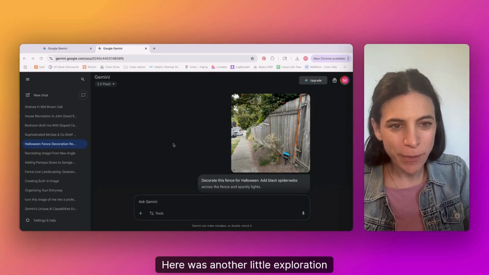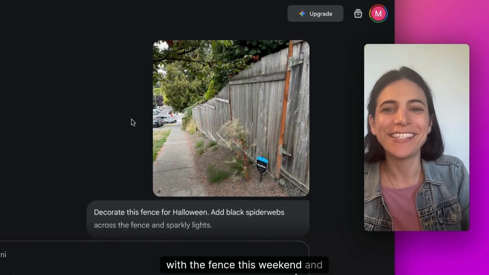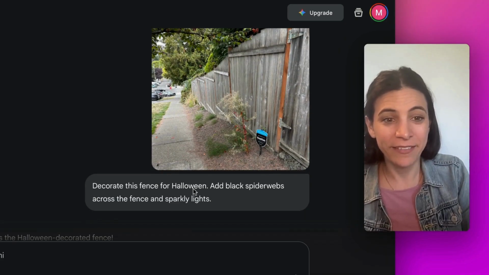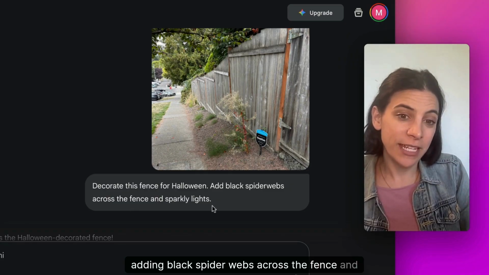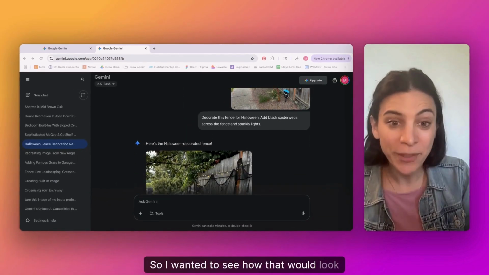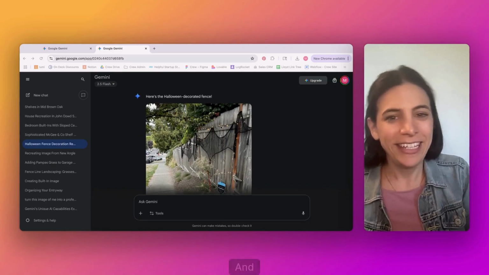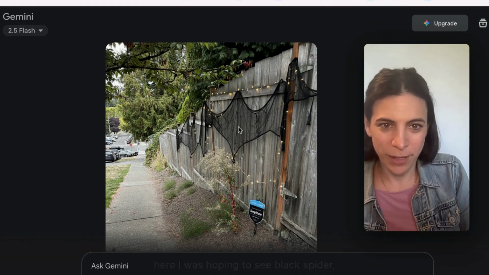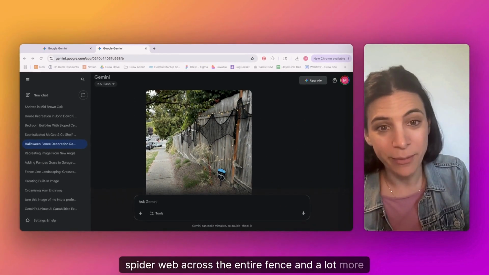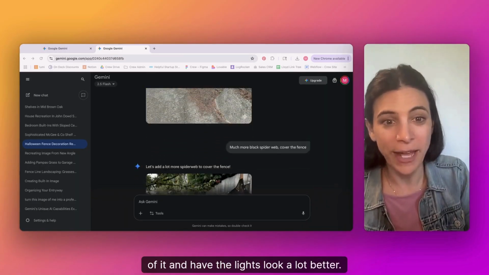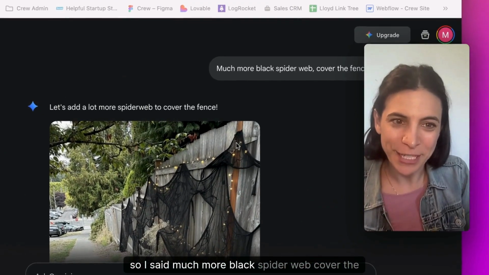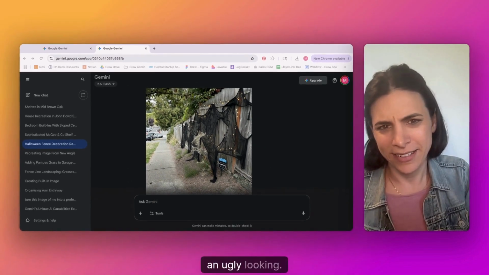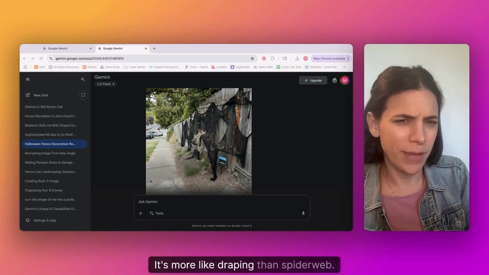Here was another little exploration with the fence this weekend and Nano Banana. So here's the same fence, and I had this idea of adding black spider webs across the fence and sparkly lights for Halloween. So I wanted to see how that would look. So I told it to do that. And I don't think it did a great job here. I was hoping to see black spider web across the entire fence and a lot more of it and have the lights look a lot better. So I said much more black spider web, cover the fence. And it still didn't get all the way down here. And again, this is an ugly looking, I don't know what this is. It's more like draping than spider web.